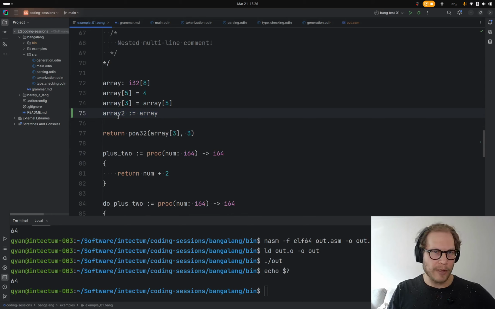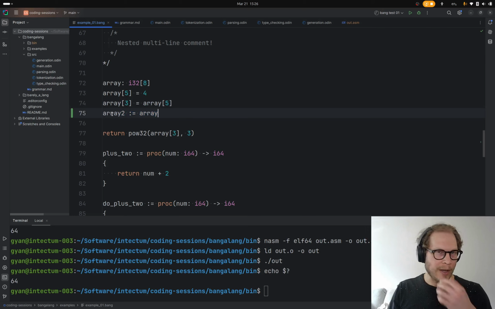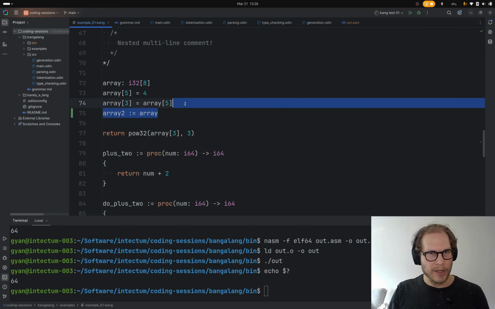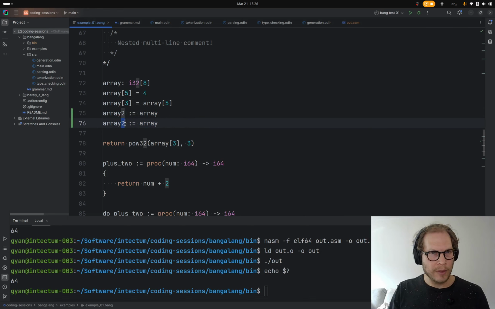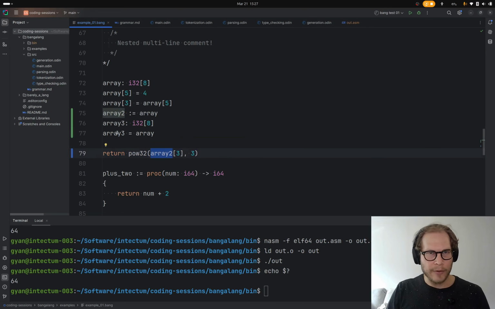There's a few places where we can do array copies. We can do an assignment or declaration. Yeah, we can do assignments and declarations. I guess we should test both of those. So if I say array 3, and then array 3 equals array, so then we'll try returning based on array 2 and based on array 3.